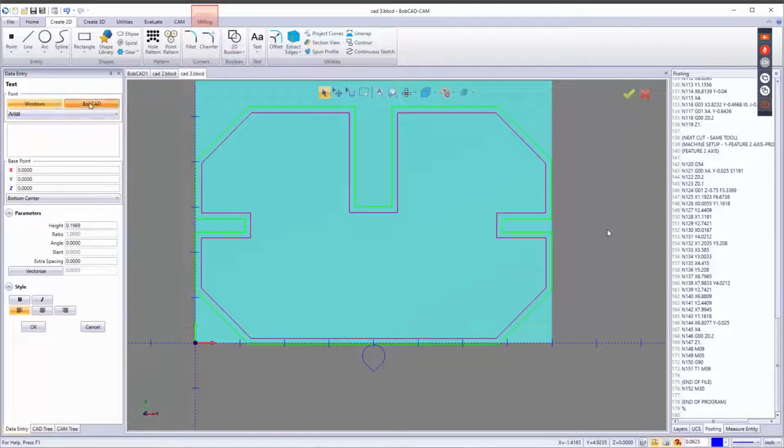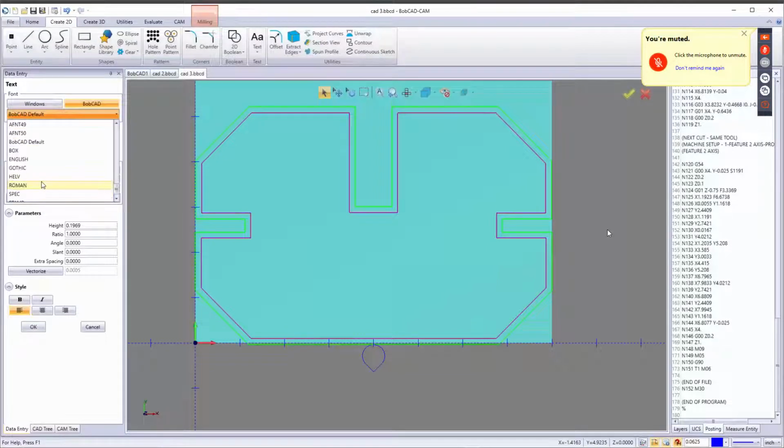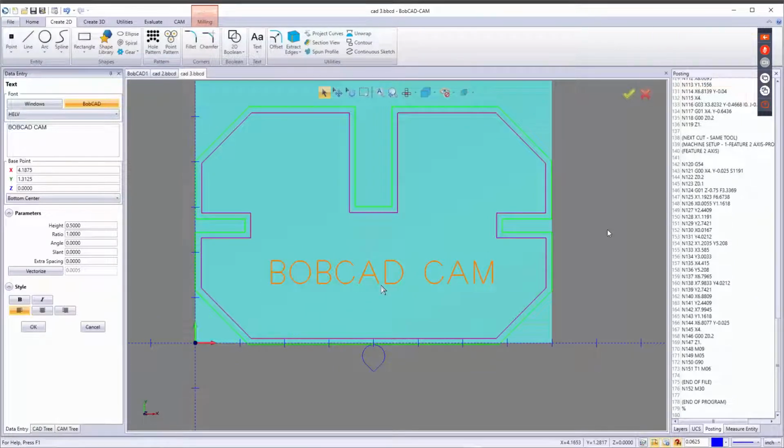This one, I'm going to go ahead and use Helvetica here. Now I'm just going to type in, let's see, BobCAD-CAM. And I'm going to keep it at bottom center here. And my text height, I'm going to go 1/2 inch. So I'm just going to come out to the CAD screen here. I'm going to left click on that ball right there. And I'm actually going to come right to here.